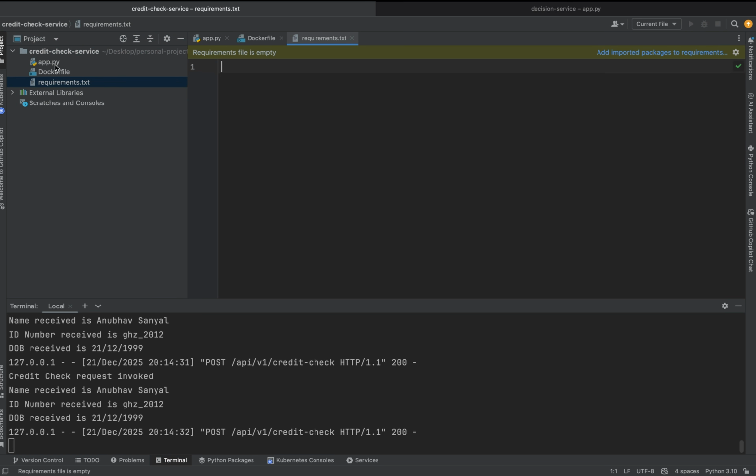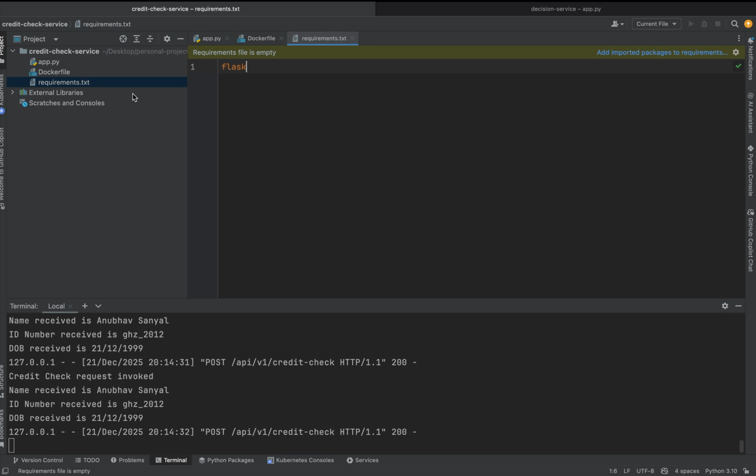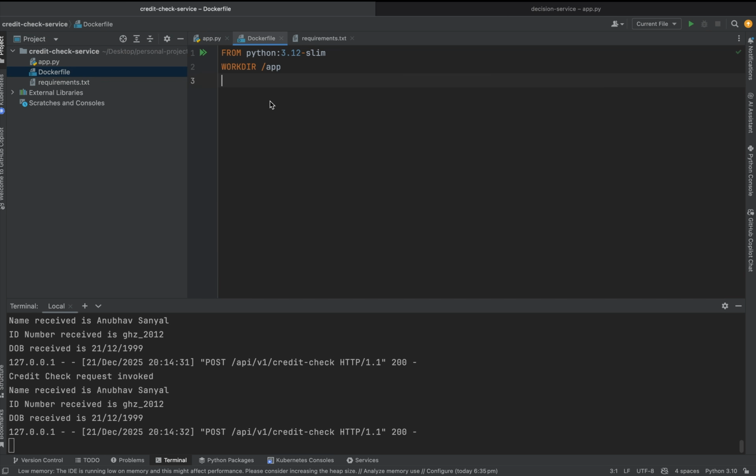And in the requirements.txt file, I will see what my dependencies are first. So I think my only external dependency over here is Flask. So I will just write Flask, right? So now going back to my Docker file, I've already said that I want to install the Python 3.12 slim image. I need to change my directory to work directory.